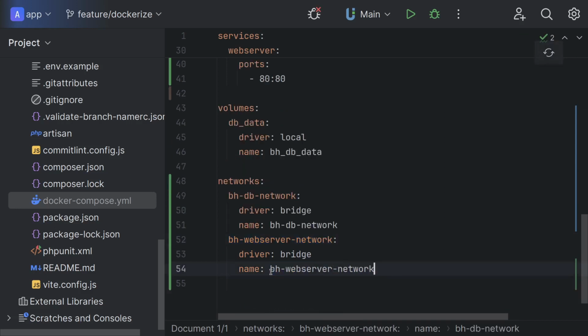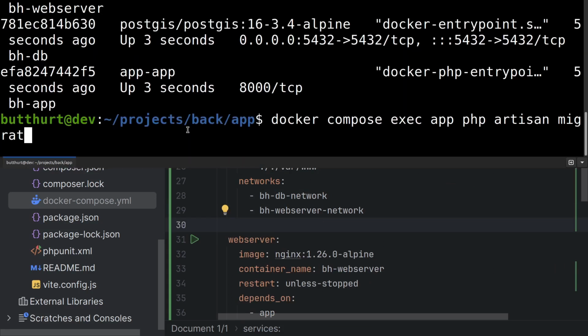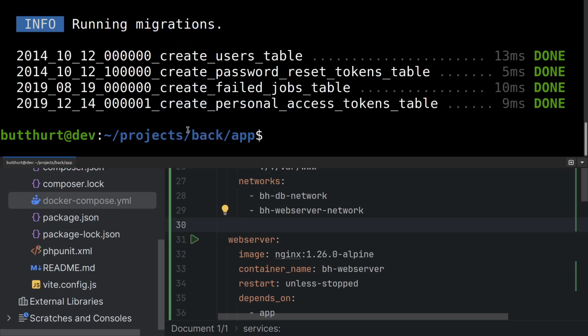Now I have to check. I restart Docker Compose and run the command php artisan migrate. As you can see, the migration was successful.